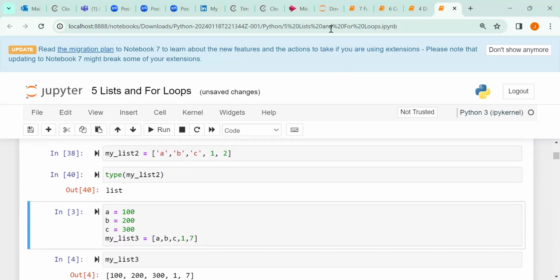Now we are assigning, for this new list that we want to create, a variable A a value of 100. So at your end, just like you can see on my screen, you assign a variable A a value of 100, a variable B a value of 200, and a variable C a value of 300.